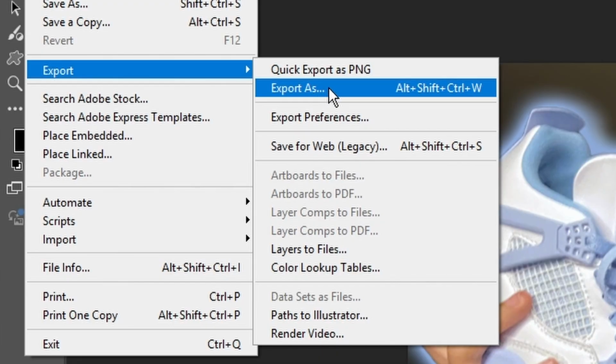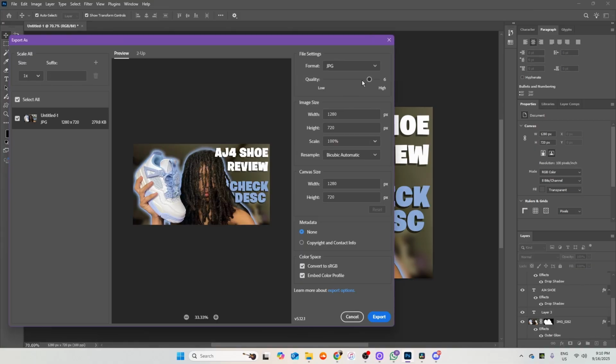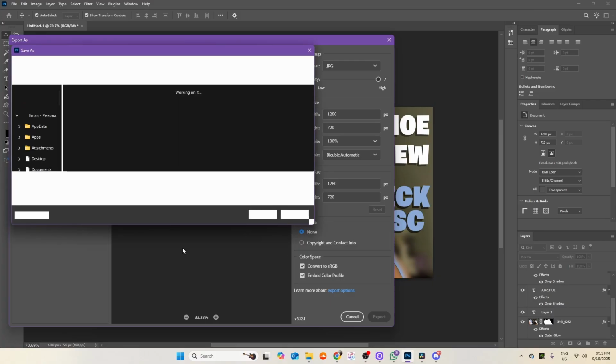So press export as, then you're going to put this on JPEG, JPG for YouTube. This is a YouTube thumbnail, so you need to put JPG and the best quality. And then put the quality on high. You don't want low quality, you want high. Okay, and then make sure everything is good, just like this, exactly like this. And then press export and you're green.